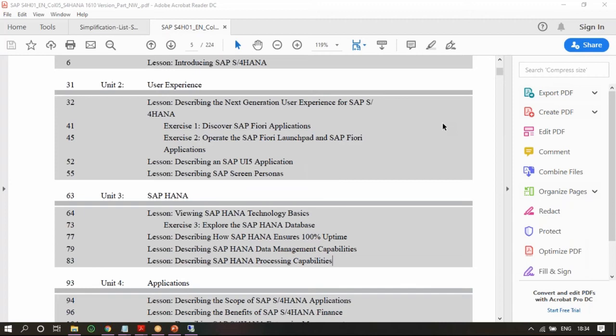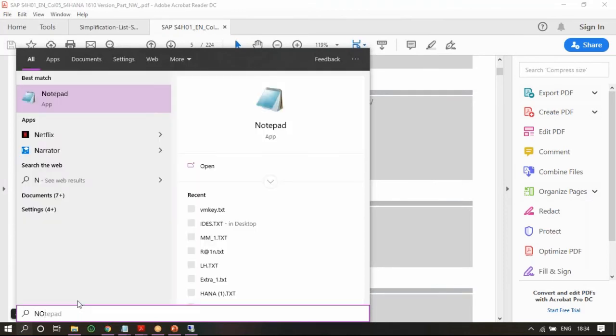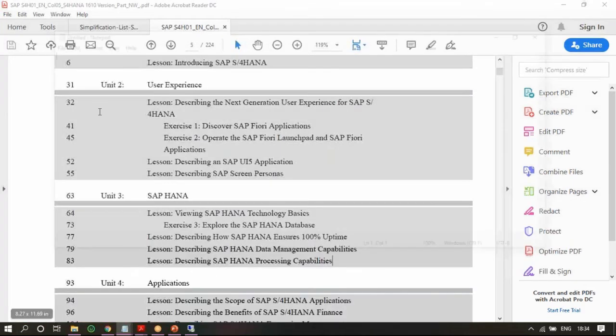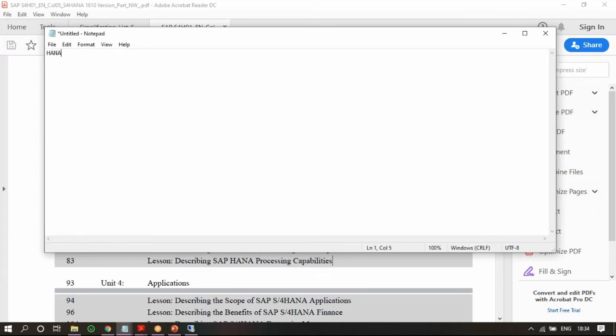See, the difference is very clear. First I will explain to you. There is a difference between HANA and S4HANA. Now, first, what used to happen for ECC? ECC can run on Oracle database.